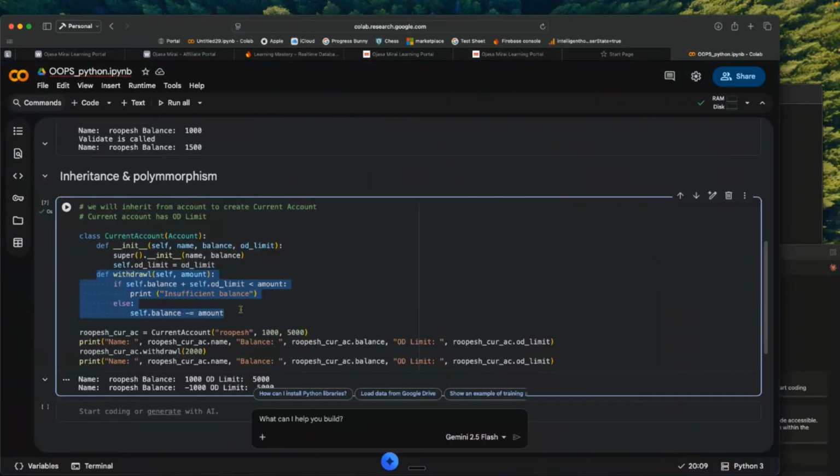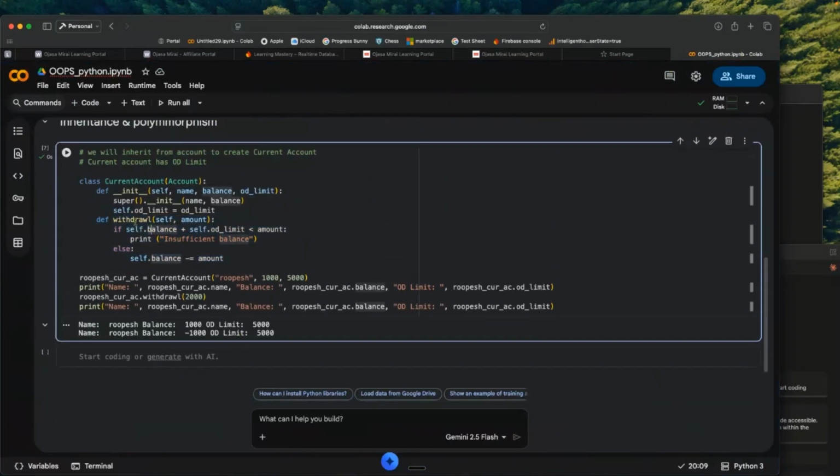Here you see that withdrawal is a method. When I call withdrawal, it will act on one object. Rupesh current account is an object of this. So if you want to call withdrawal, you need one object. But what if you have a method that does not need an object? How is it going to work?